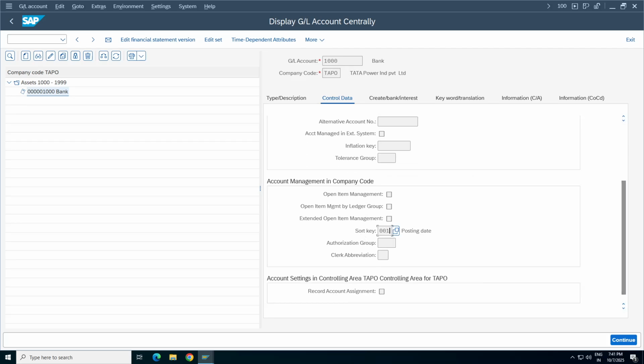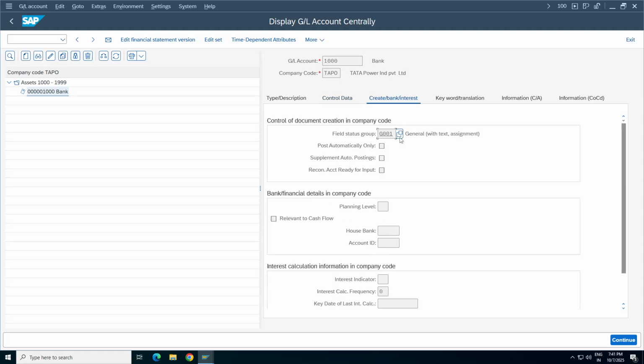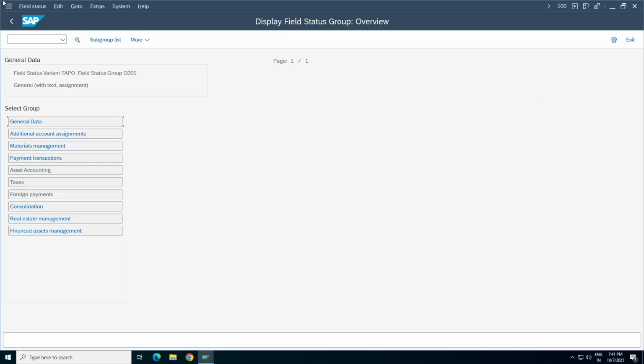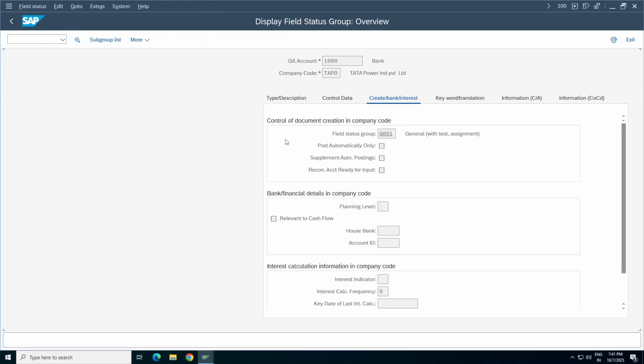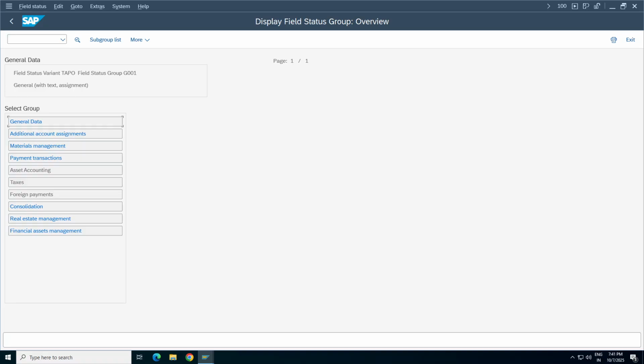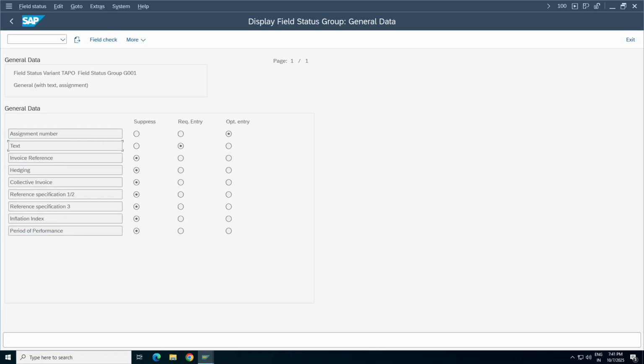This is sort key. Sort key is used for sorting the data based on what you want. SAP provides different sort key options. This is your field status group. Now what do we have in the field status group? Double click here, and the system will take you to the field status variant. Under general data, text is a required field.